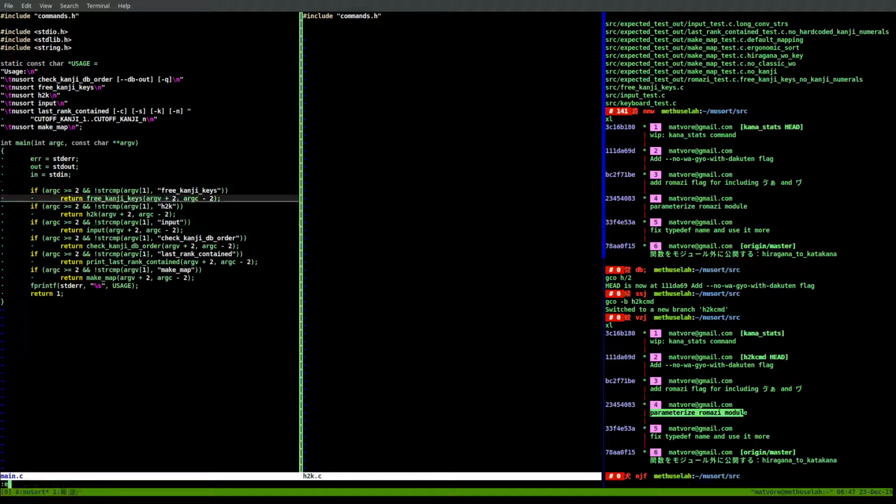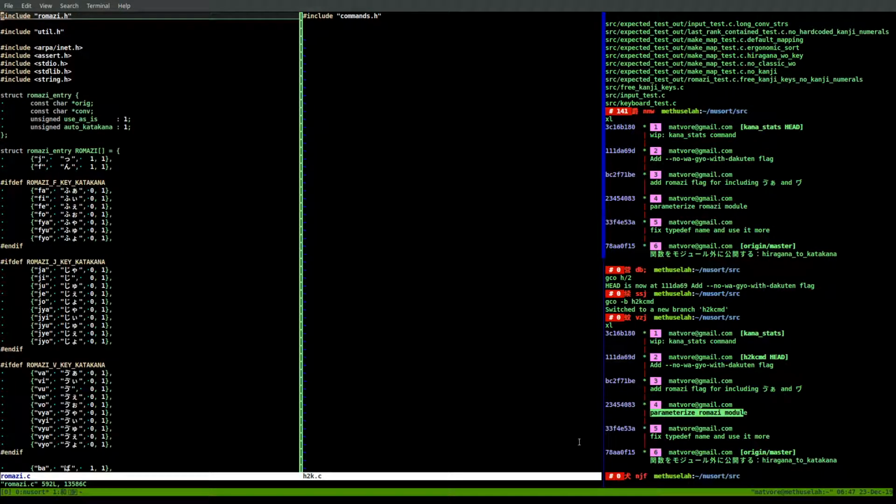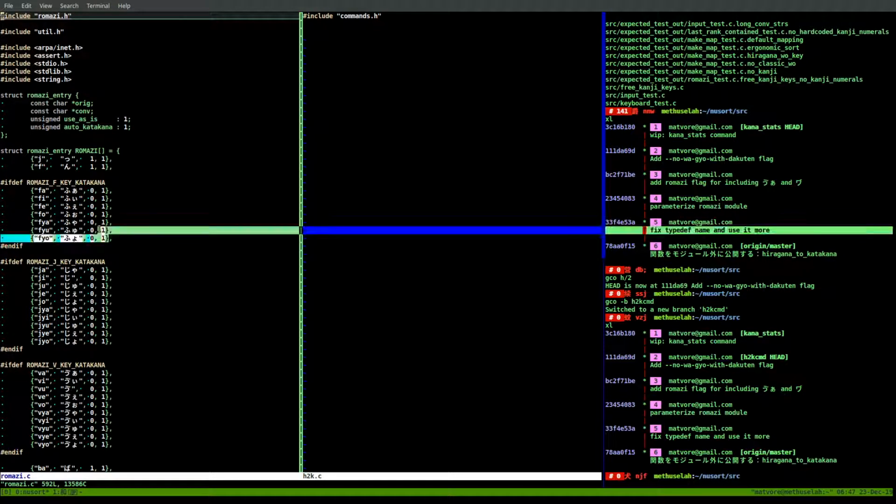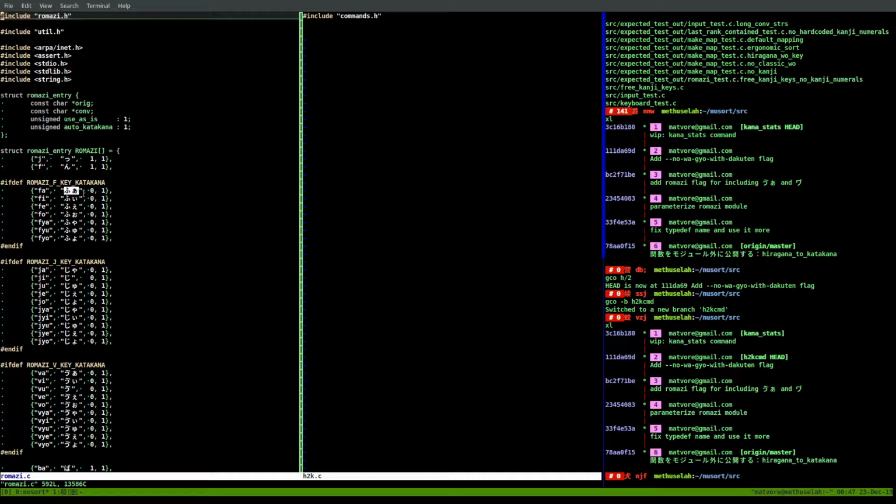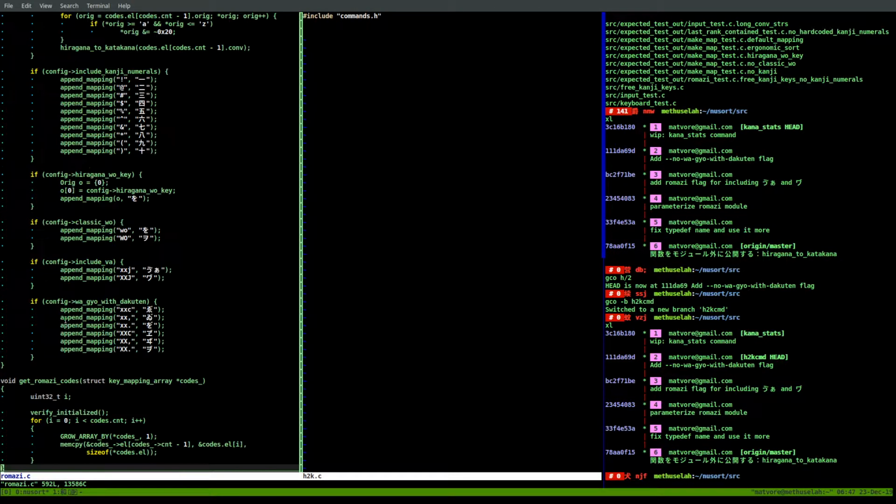And why am I doing this, by the way? The reason is that in romaji.c we have these entries, which I'm going to take out of this. This is a romaji entry which says, don't use the hiragana version of it, but do use the katakana version of it. So I'm going to change these to just have the katakana hard-coded here, and then go down here and add calls to append mapping to add them.